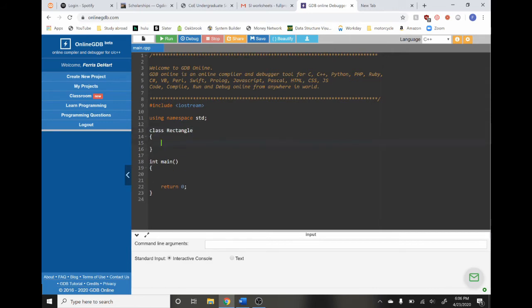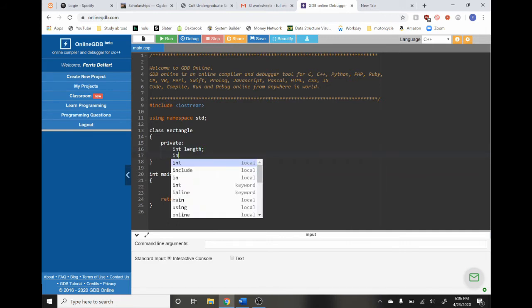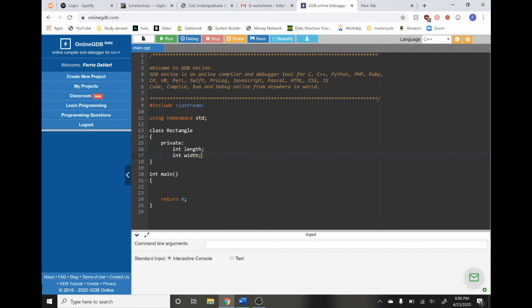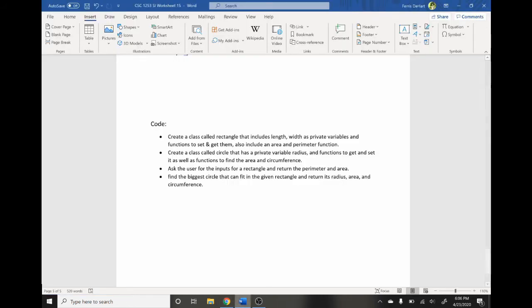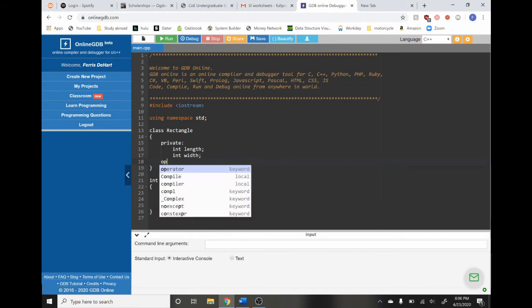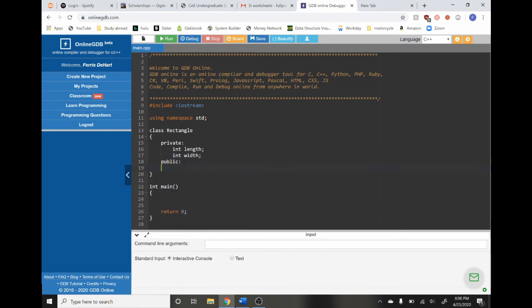Then open brackets. And they said for our private variables, I think I misspelled, yeah. For our private variables, we want a length and a width, I believe. Let's go double check. Yes. And then for public, we want to have functions to get the width, set the width, and to get and set the length and width.